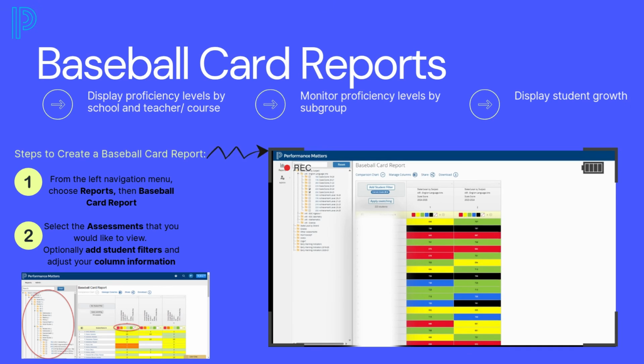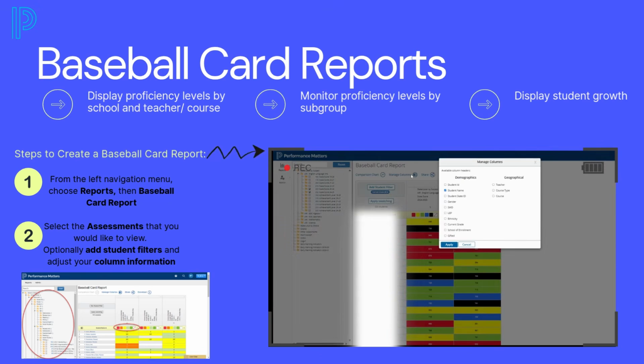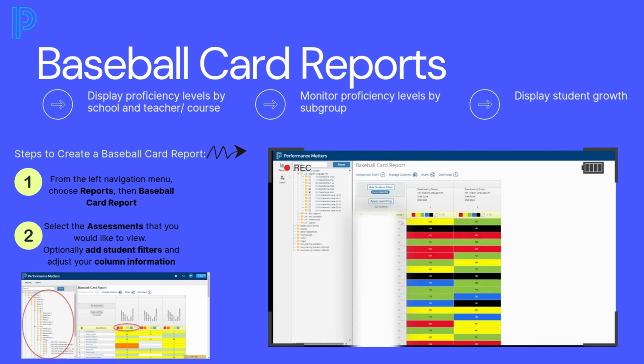Now, perhaps I want to show a little more information in these columns, so I can go over to my Manage Columns, and I can actually choose additional items to add into my report. Perhaps I want to know if any of these students are gifted, and maybe I want to know what course they took or what course type they're in, or perhaps I want to know their gender, and I can choose any of these items to show within the report. So I'm just going to choose if they're gifted. I'm going to click Apply, and you will see on the left-hand side it'll now have a new column called Gifted.